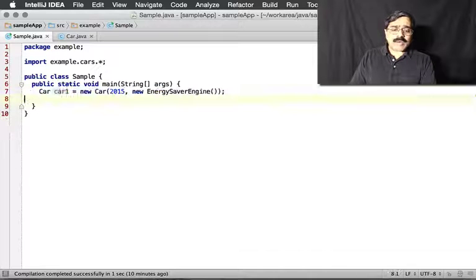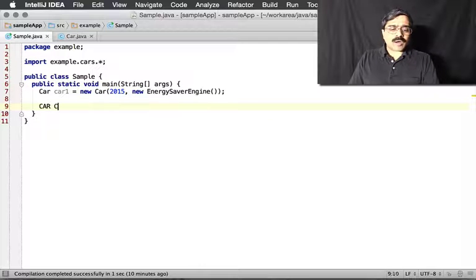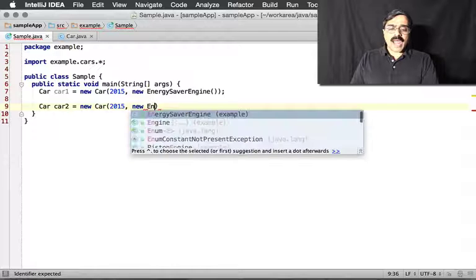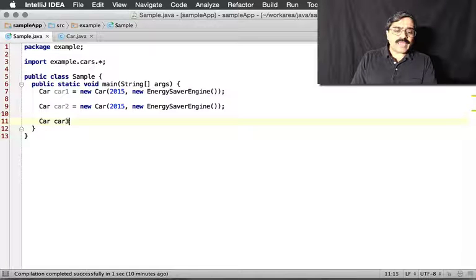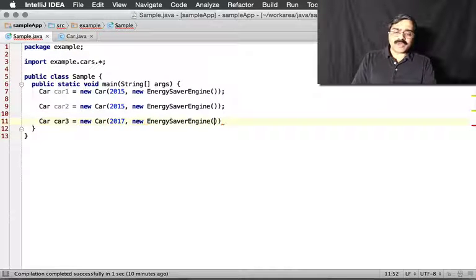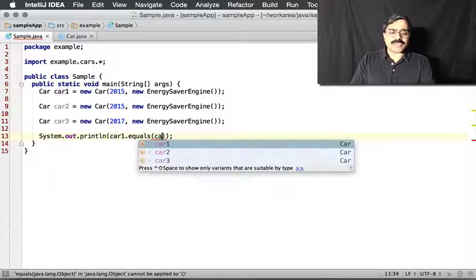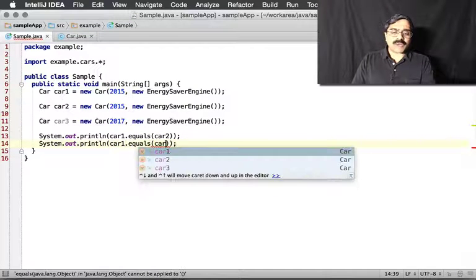I'm going to go back here and create a car. So we have a car object on our hand. Now I'm going to say car2 equals new Car 2015 comma new energy saver engine. So I created a car2. I'm going to create a car3 here, equals new Car, 2017 comma new energy saver engine also. Now I want to ask the question, is car1 equals car2? And is car1 equals car3?